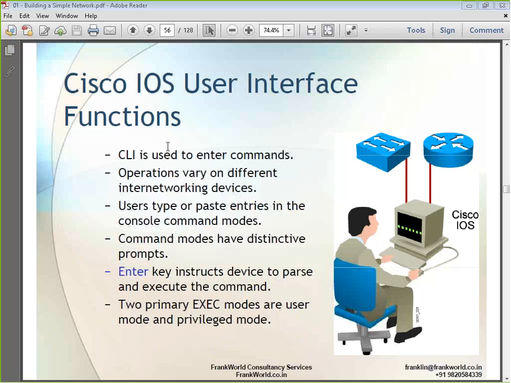Okay, now as I was talking about the prompts earlier, initially when you connect to the device via console, you need to get into a mode known as exec mode, execution mode. There are two major types of exec mode available on a Cisco device. The basic mode that is available when you first connect to the device is called the user mode, and after that, for configuring the device, you need to get into the privilege mode.